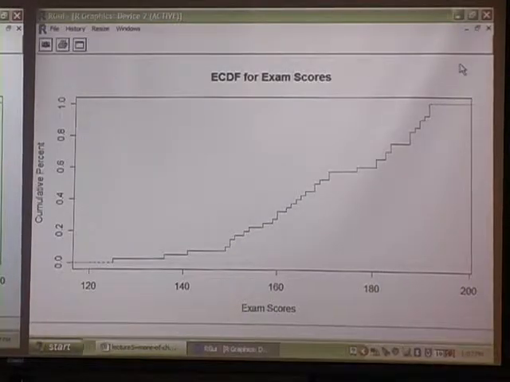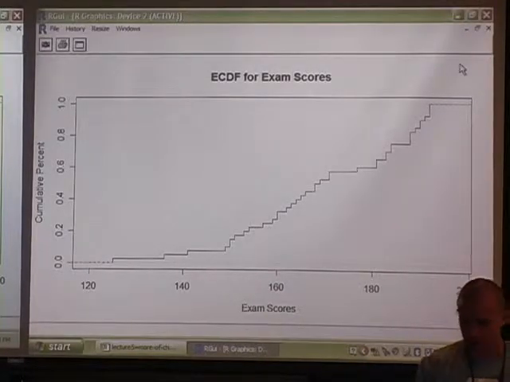But where this graph is going to be really useful, which is what I'll show you in a second, is when you want to compare multiple groups. These graphs are really useful for comparing multiple groups, because right now it's just a summary of the percentiles, which I could just calculate. But for comparing groups, this graph will be very useful.